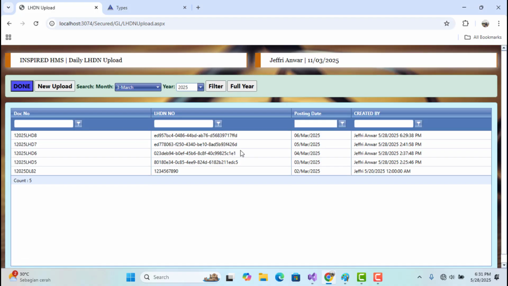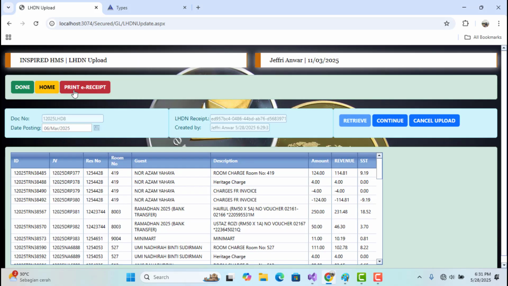You see again, the LHDN e-receipt, which is this one, 6th of March. If you want to print again, you can click here and print e-receipt. But can we cancel? We are preparing the cancel also. So we can cancel the whole transaction. When we upload, we will get another LHDN receipt. So whatever we cancelled will be registered in the system.